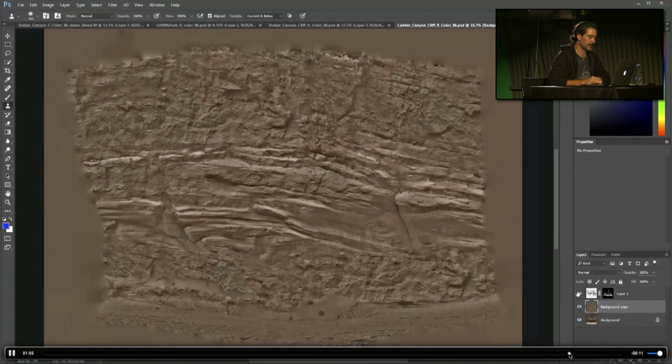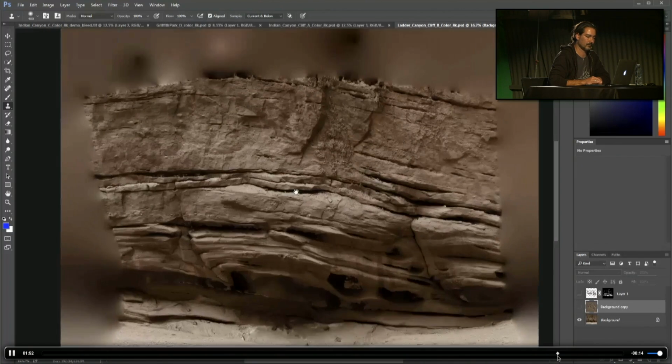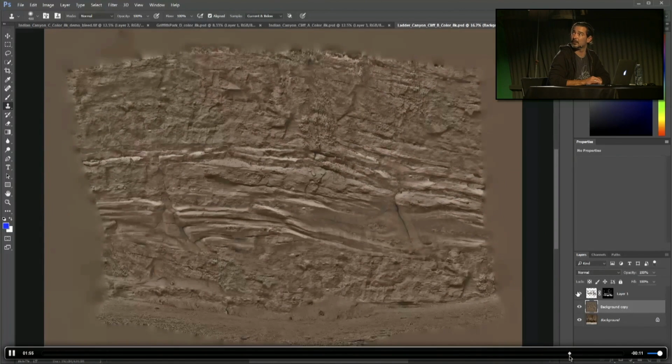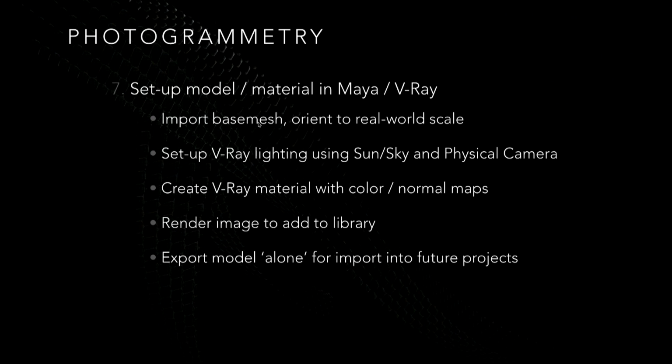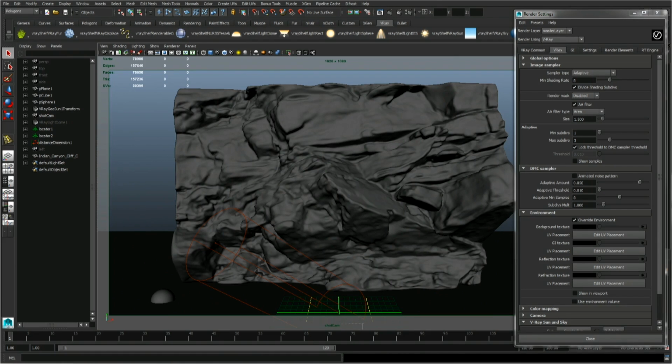And so there's another object that I did the same thing. So once you have your textures, then you set up the model material in Maya or V-Ray. So import the base mesh into Maya, set up your lighting, set up your materials, render the image, add it to the library, I have a new asset, and export the model by itself to use down the road.